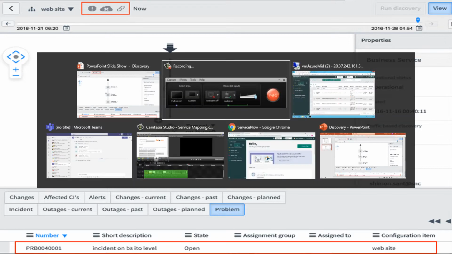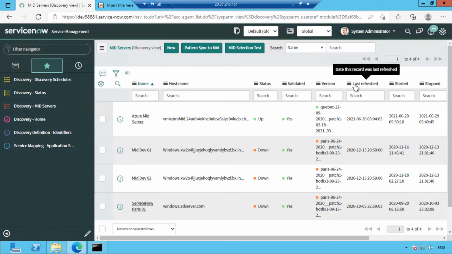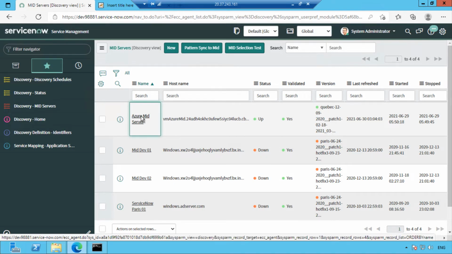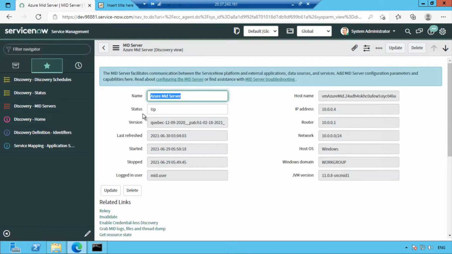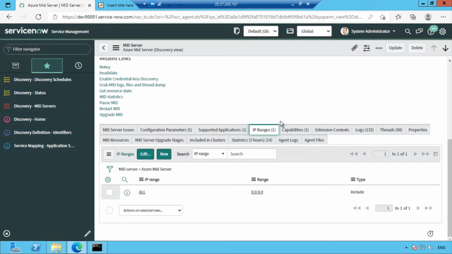Going to my instance here, a MID server is a prerequisite to query the required connection information from your infrastructure. You can watch my previous video on MID server installation from the link added in the description. Like discovery, you cannot specify a MID server in the schedules for service mapping and they are automatically selected based on certain criteria. You could control this either by specifying the IP ranges of your application services in the specific list here, or you can also select service mapping as a supported application to restrict the use of this MID server for your service mapping.